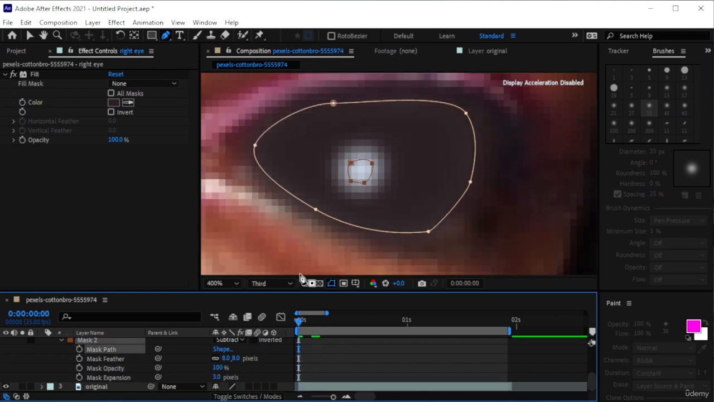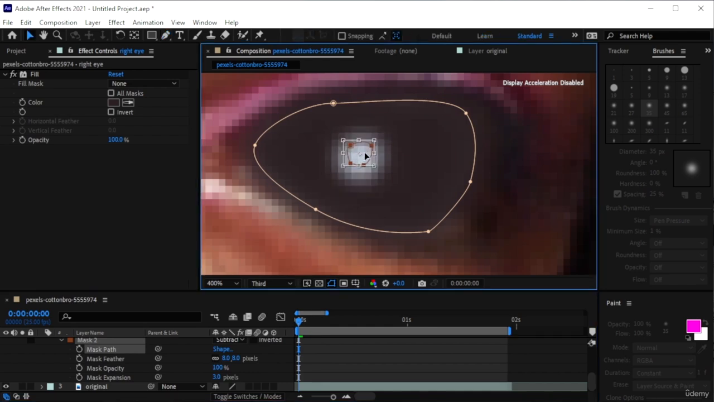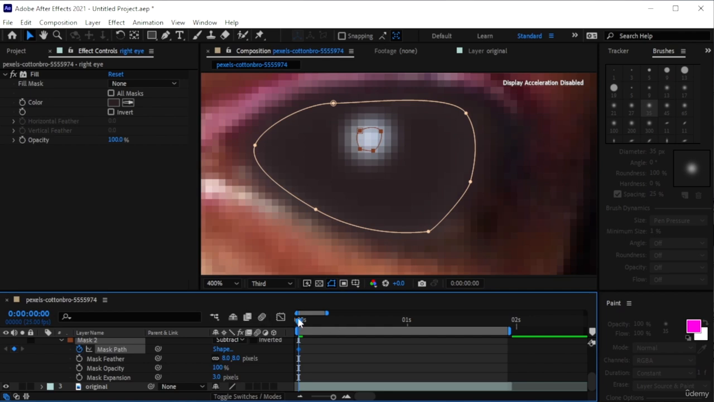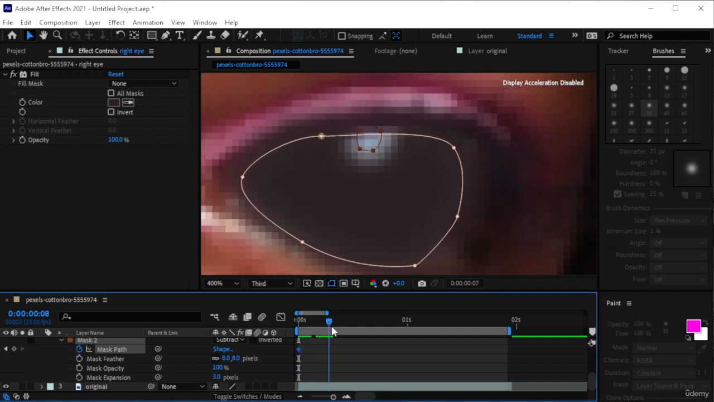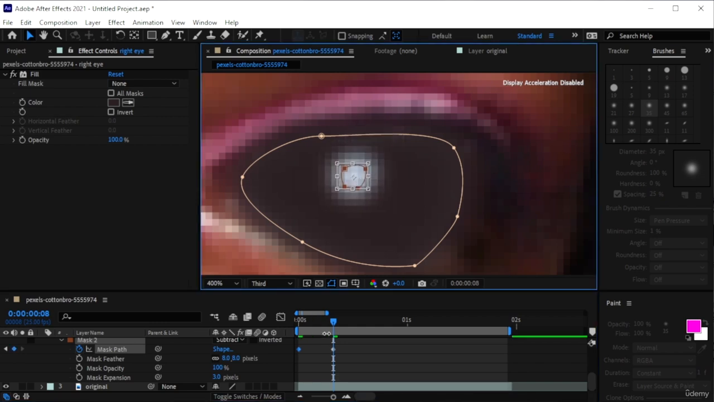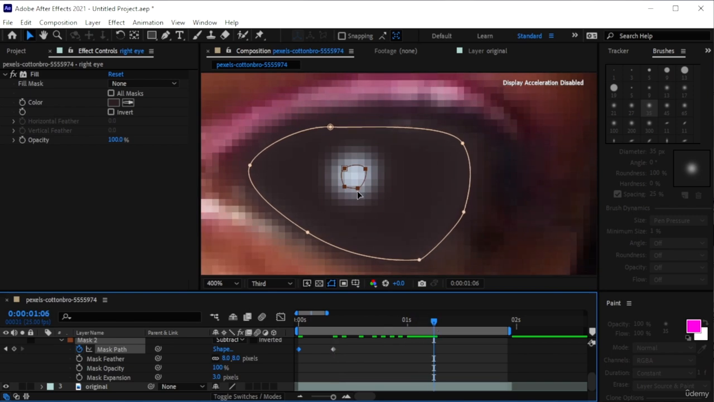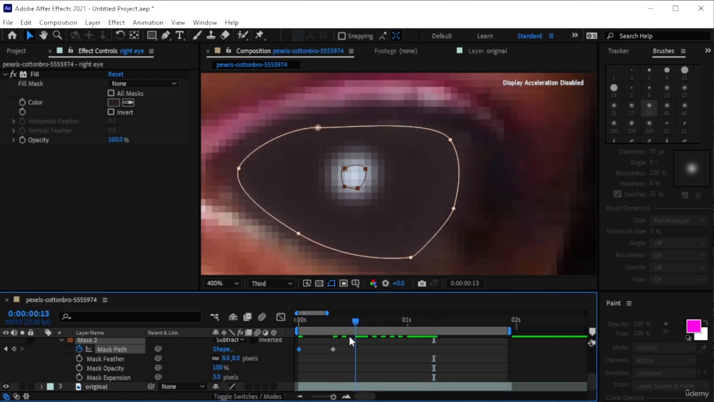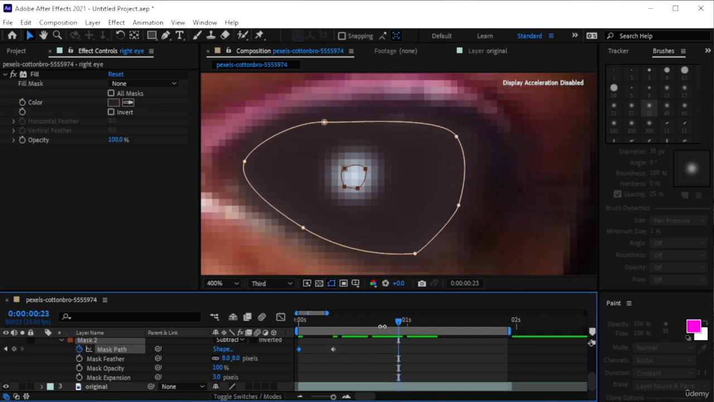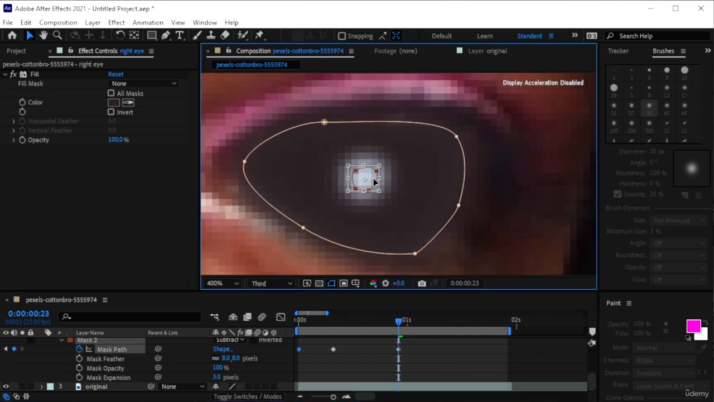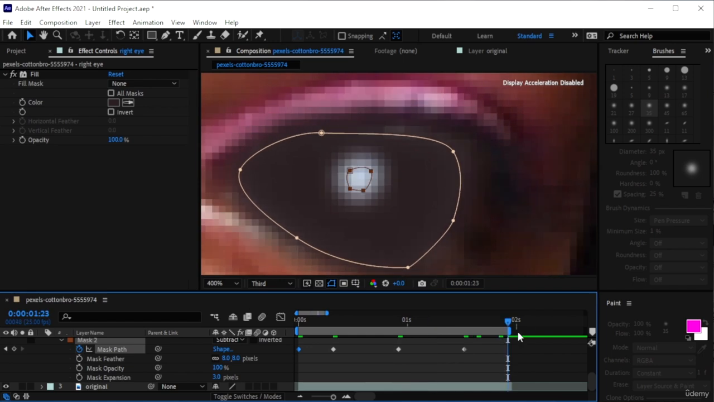And now let's go on the mask path. Control T, we want to move it up to where the light is. Turn on the stopwatch. Come down until she stops moving. Control T. Bring it down. And we could see it's just moving around. Let's move it like here. Alright, and you can just turn off the visibility for this first layer to make sure it's perfect.